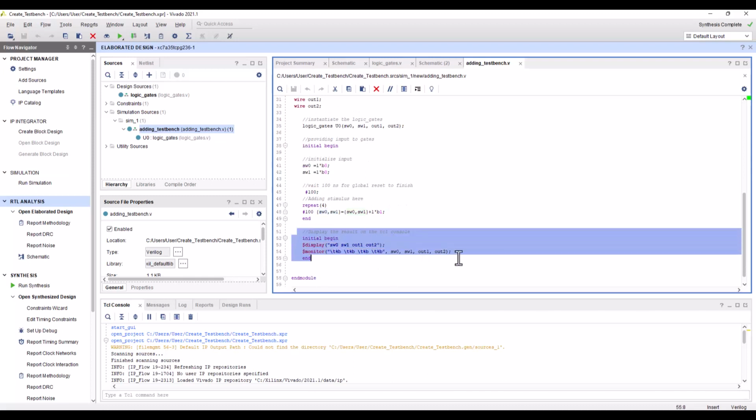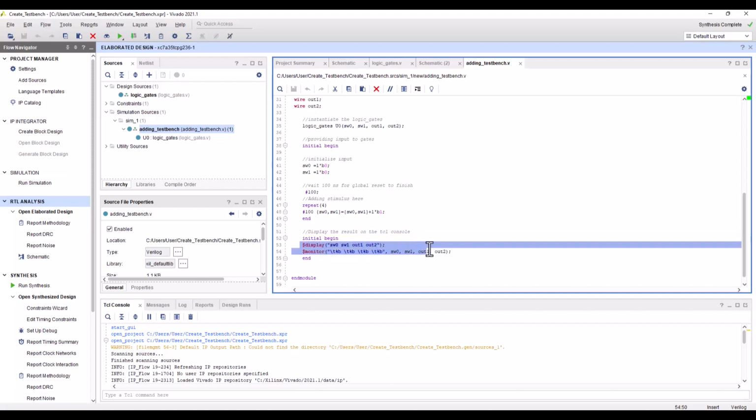And in this part of the code, I'm basically saying initial begin. I want to display and monitor my results in the TCL console right here in this small window. So I'm gonna give a header with variable names: switch not as one of my inputs, switch 1 as another input, and the two outputs, out 1 and out 2. And then I just want to display the values of the inputs and the outputs in a binary representation under these headers.